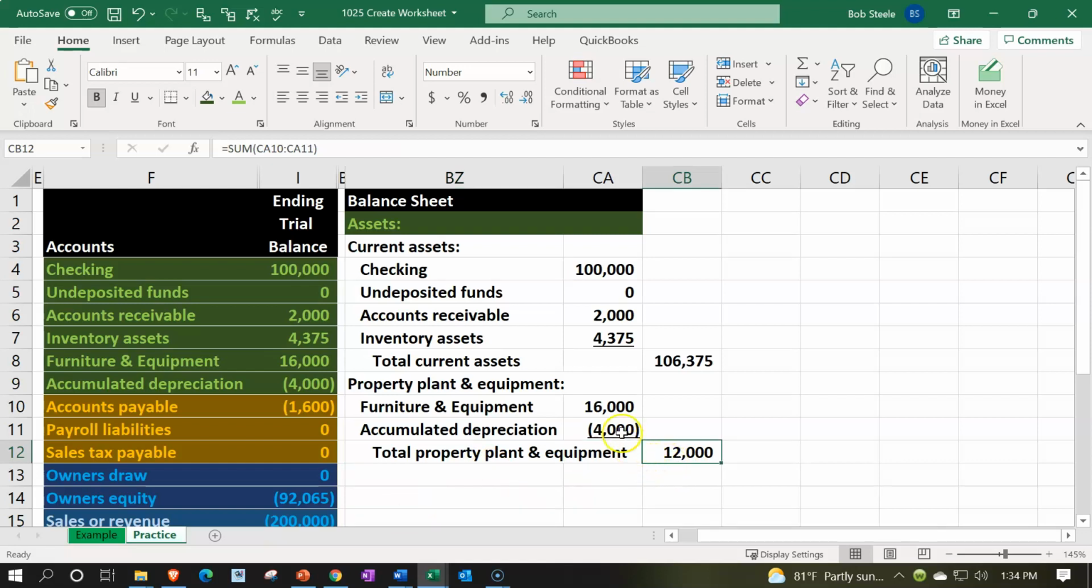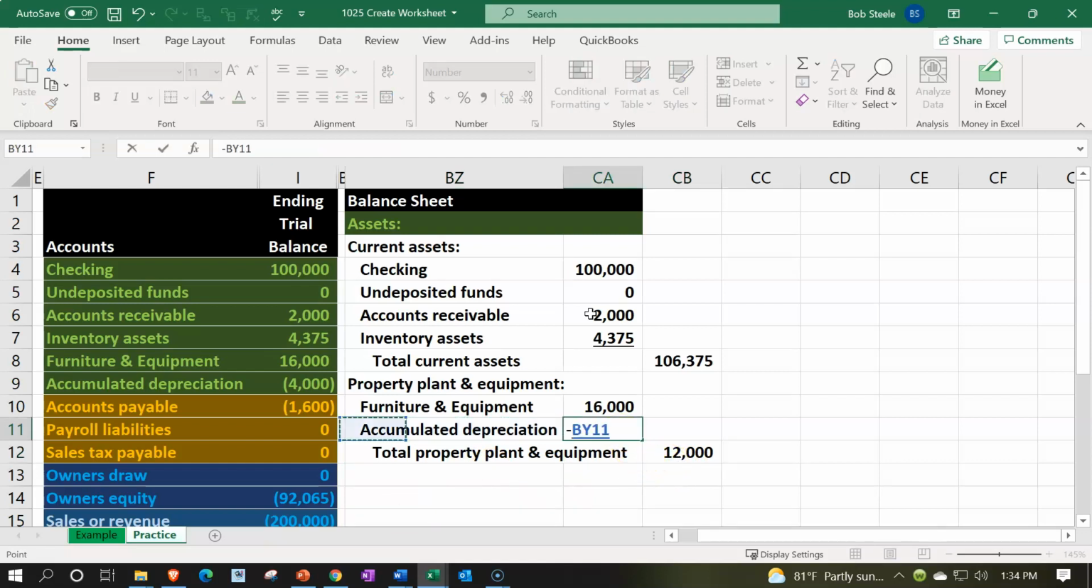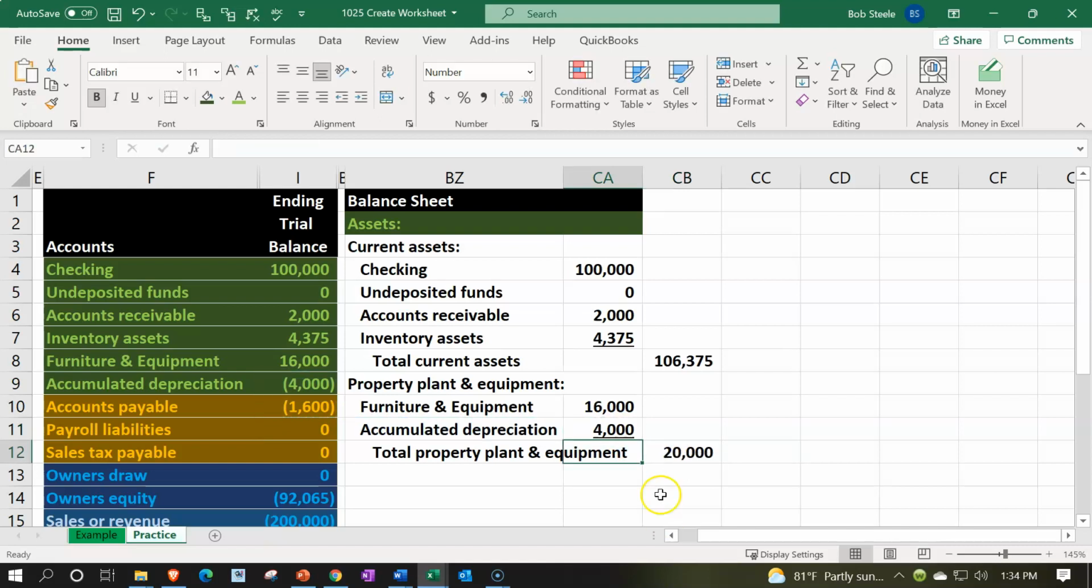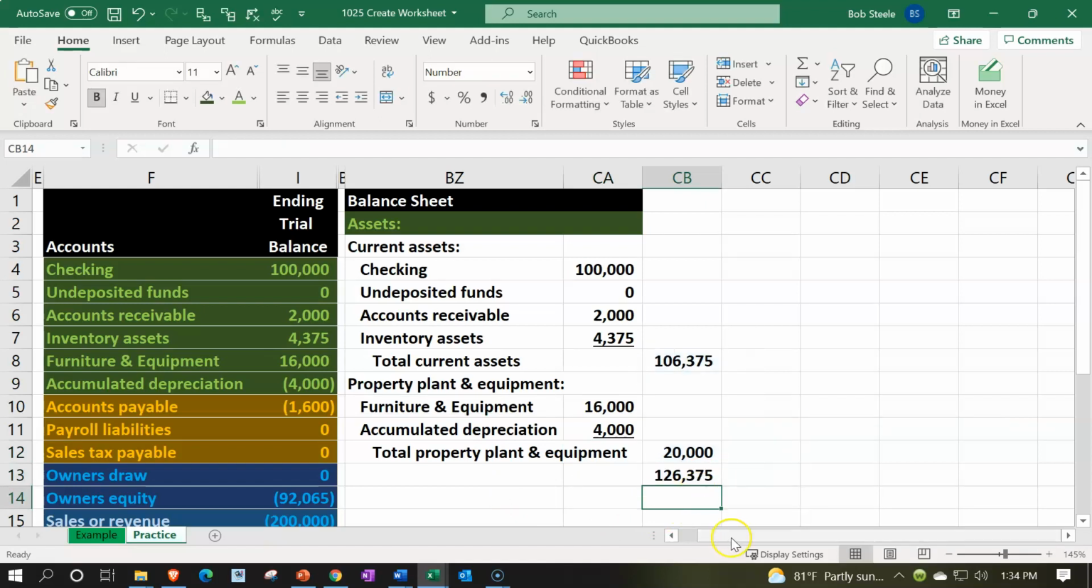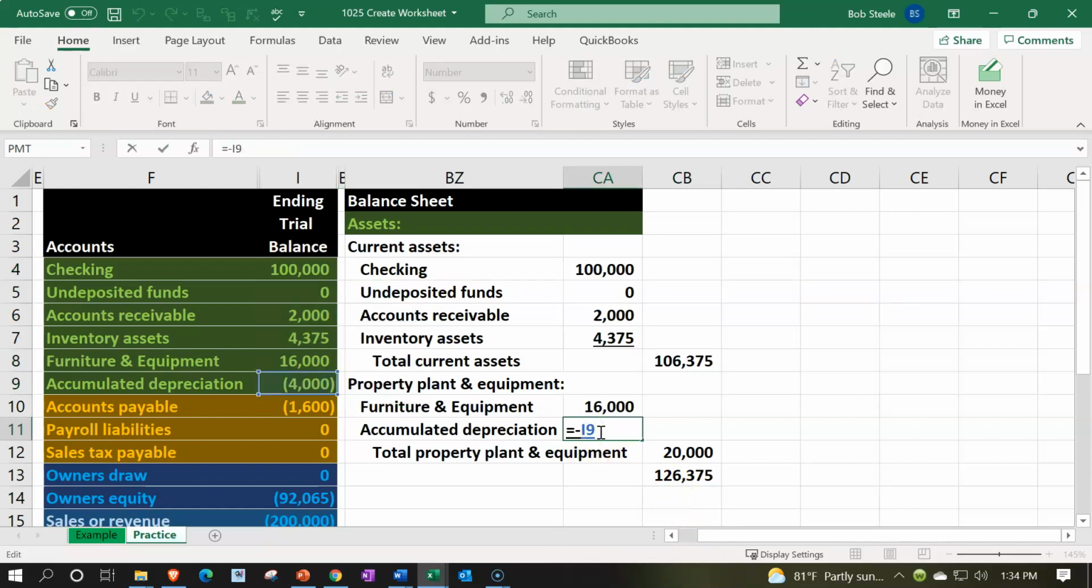Now note, the most common error people will have is to put this in as a positive and add it together. And then when you get the total assets, which are going to be the sum of these two, it will be out of balance. It'll be 126,375 instead of 118,375. And then you could say, okay, this needs to be a negative or decrease in the assets. You'll get to the right number then.